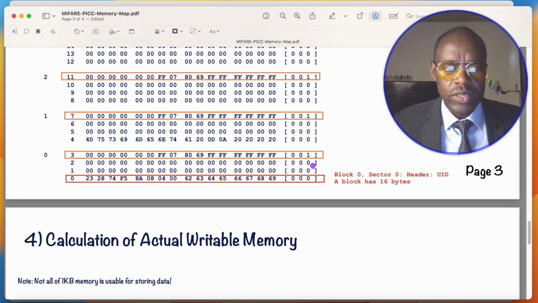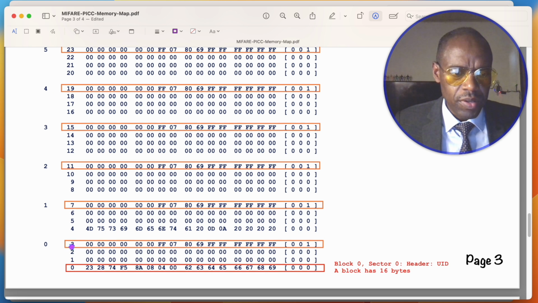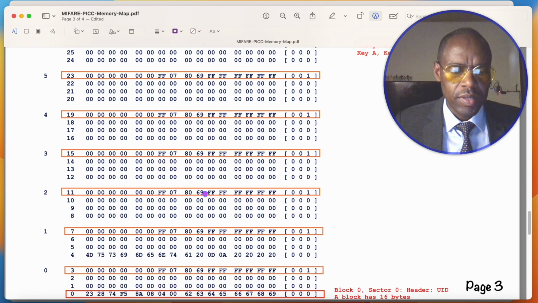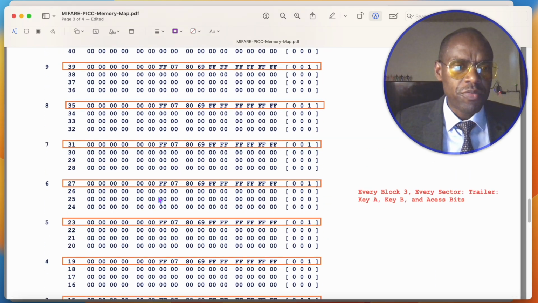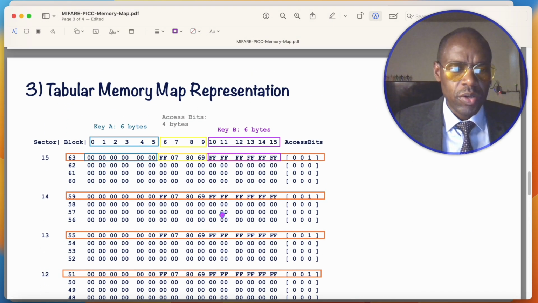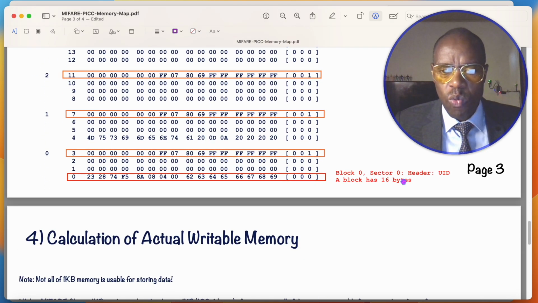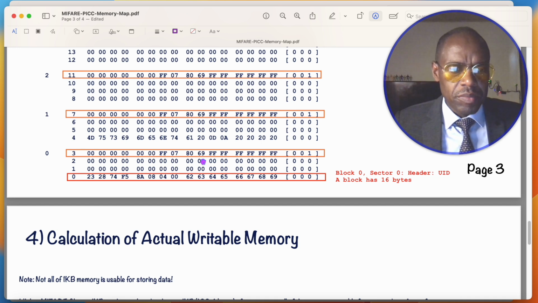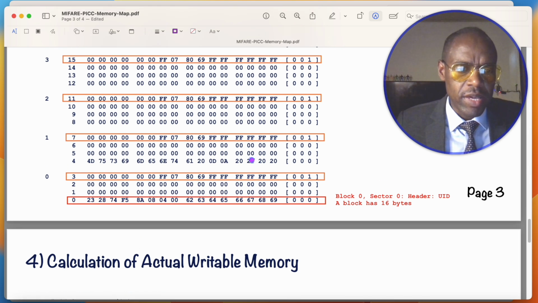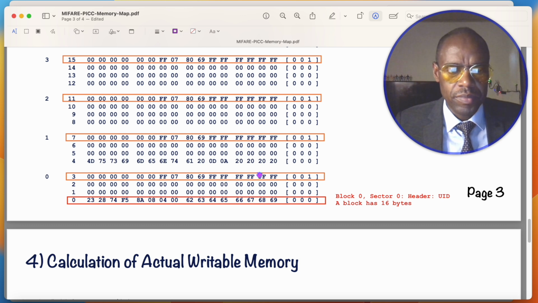And there are also trailers. Trailers are the last blocks of every sector. So since we have 16 sectors, we have 16 trailers. Keep in mind that we have one header. So in the memory, we have 16 sectors, whereby each sector is made up of 4 blocks.